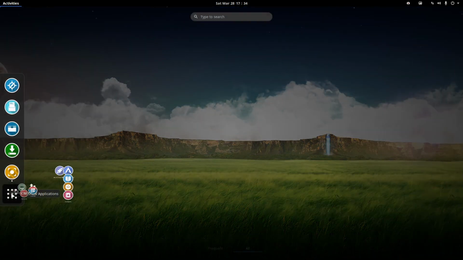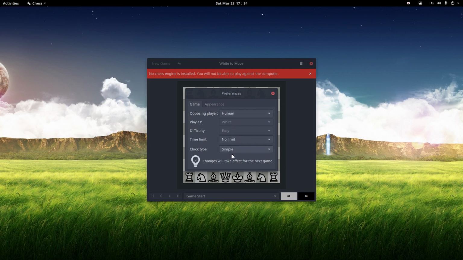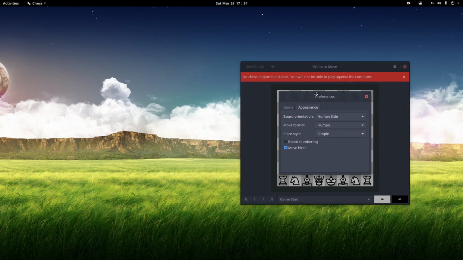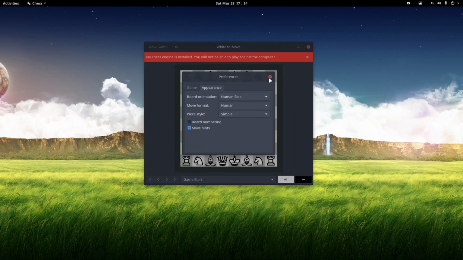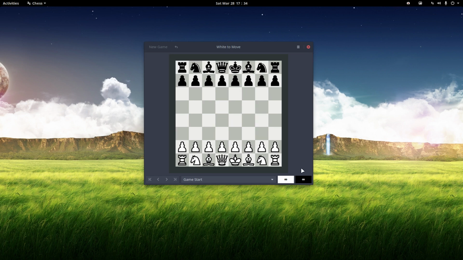So there you are. Lots of stuff in here. We can play chess. No chess engine enabled. Let's see how we enable it. Preferences, human, no limits, simple, appearance. Okay. Don't they supply us with a little button? That would be nice. No, not if we click there. I don't think they do.